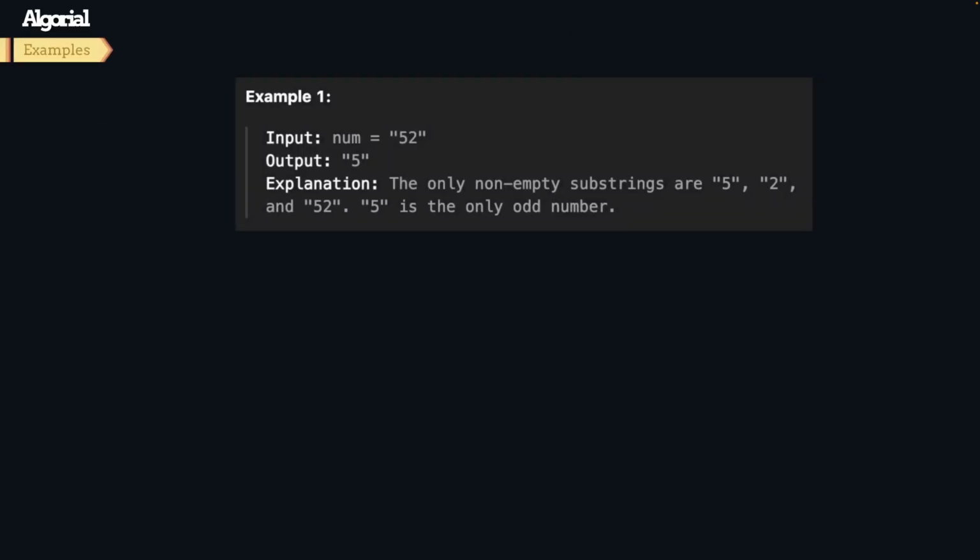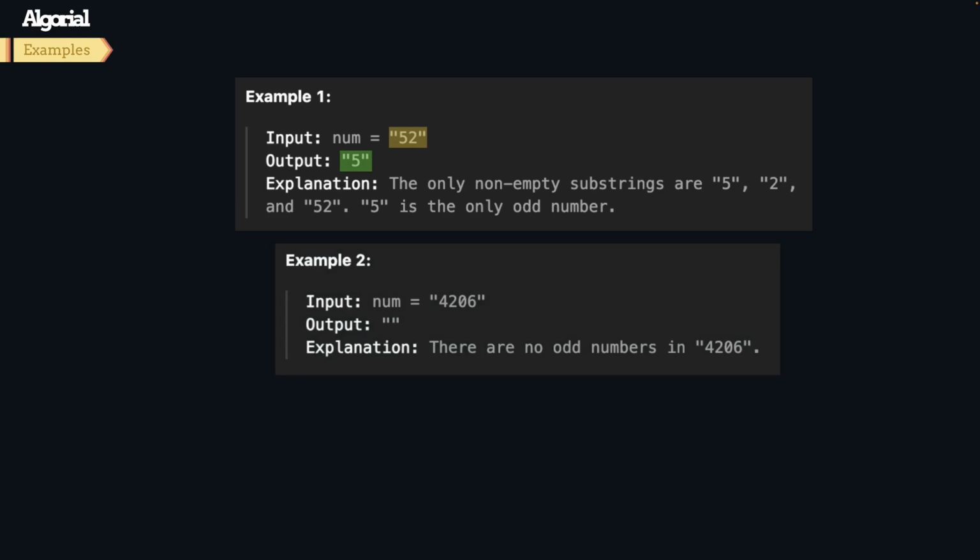Here's the first example. We have a number in string form, in this case 52, and this is an even number. But the only odd thing about this number is 5 here, so we return it again in string form. Second example, and there's no odd digits within this number, so as the question states, we return an empty string in response.